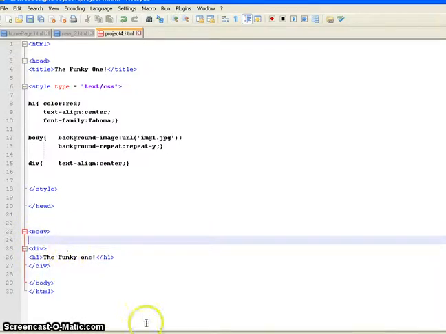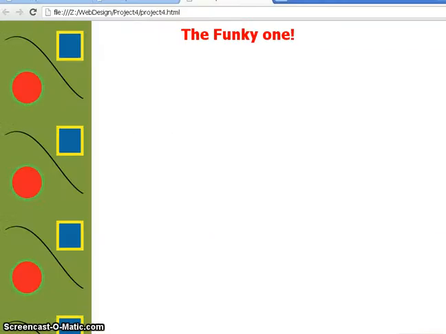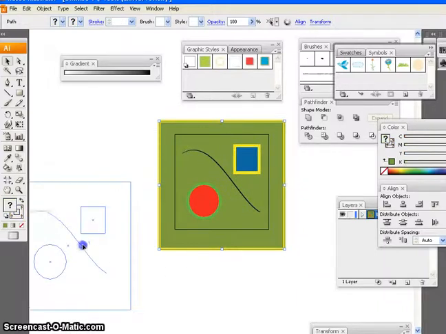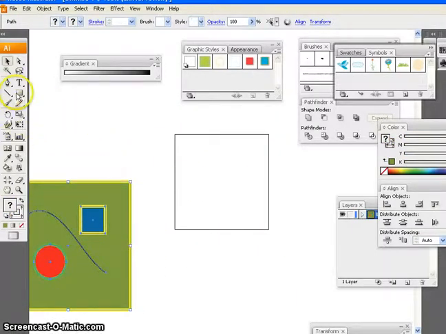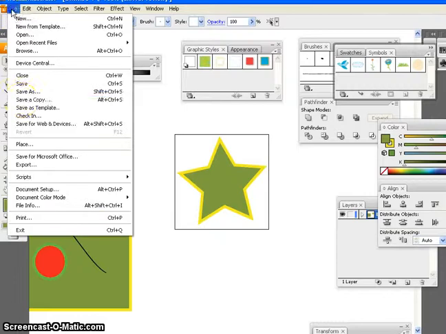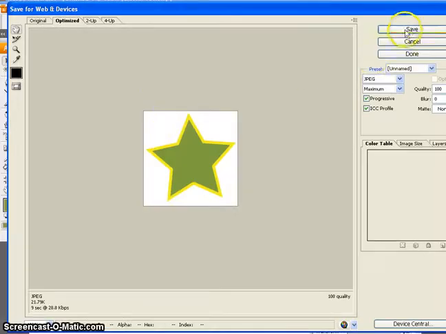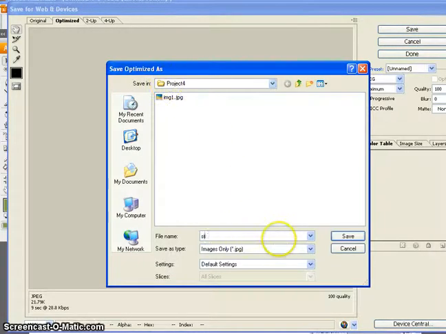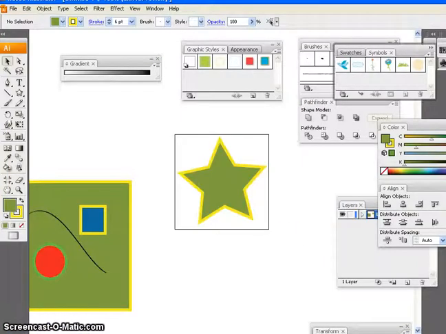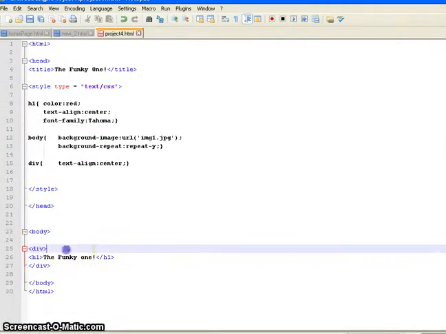And to explain what I mean, I'm just going to go back to Illustrator, if I can find Illustrator. Just move this stuff off the artboard, and I'm just going to make another little image, just very quickly. Stick it around about there, and save that for web. Save in my project 4 folder, star 1, because later I might make another star. And let's put that into the body of my web page using the image tag.